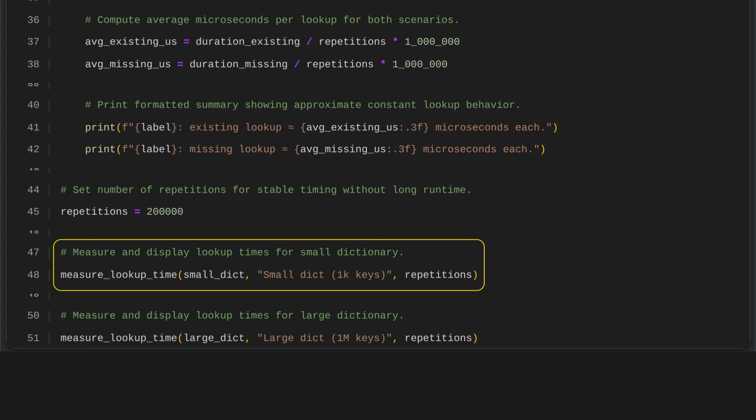This code measures how long it takes to look up items in a small dictionary. It calls a timing function with a dictionary of about 1,000 keys, a label describing this dictionary, and the number of repetitions to run. By doing this, it evaluates how quickly the dictionary can retrieve values for keys that exist and check for keys that are missing. Overall, it provides insight into the efficiency of dictionary lookup operations for this dictionary size.